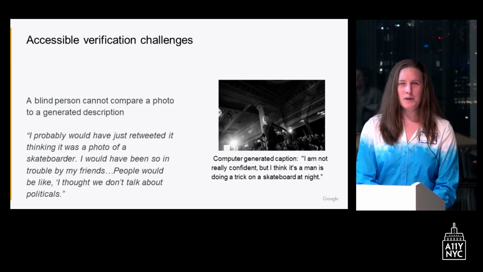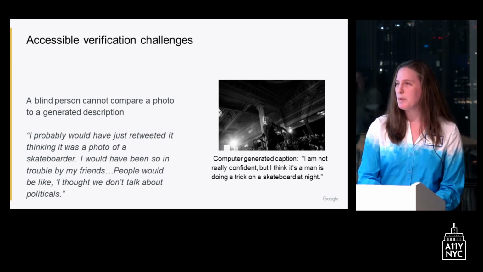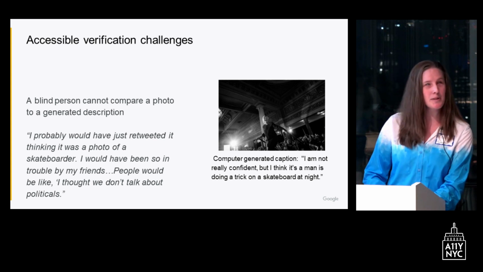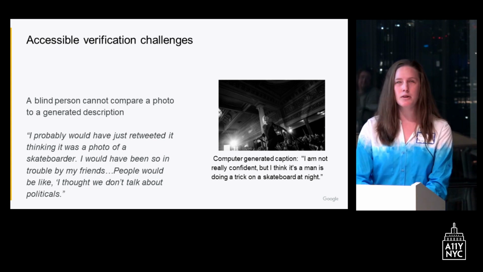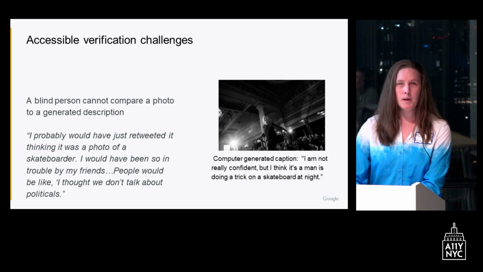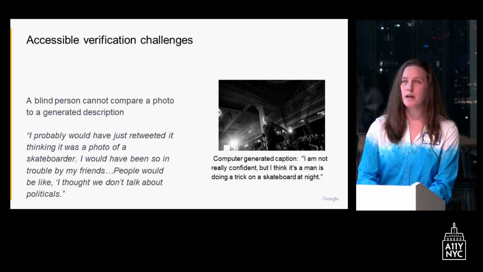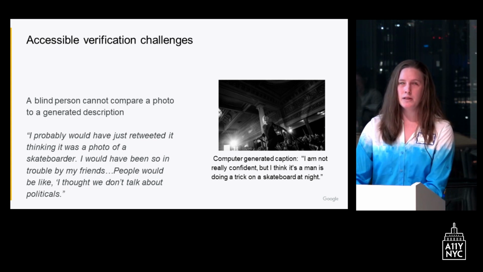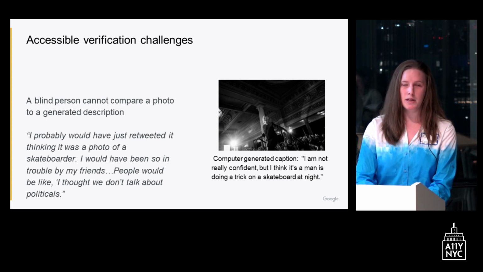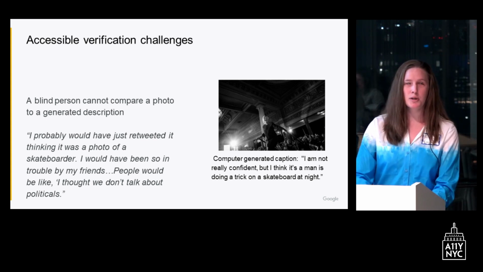So this example is extreme, I didn't make it up, it really happened, but you can imagine that more subtle mistakes may be harder to capture and convey uncertainty about. And often the potential consequences of an incorrect description are determined by the context.